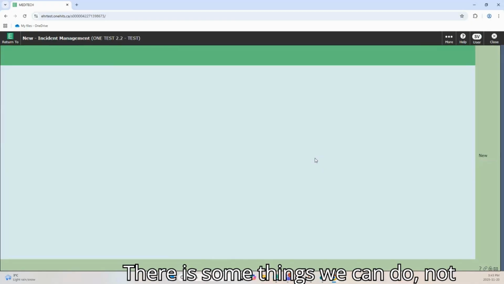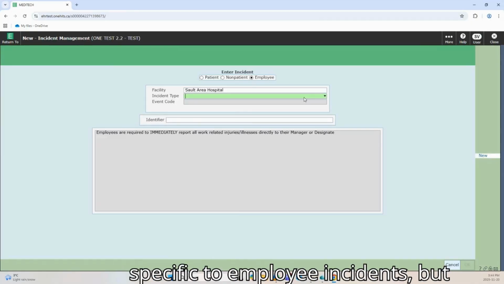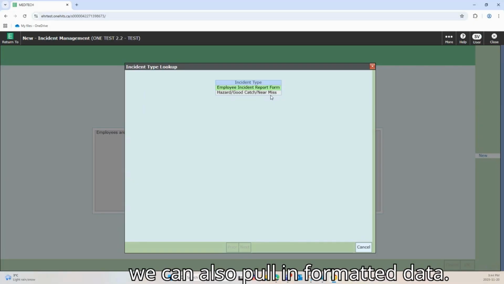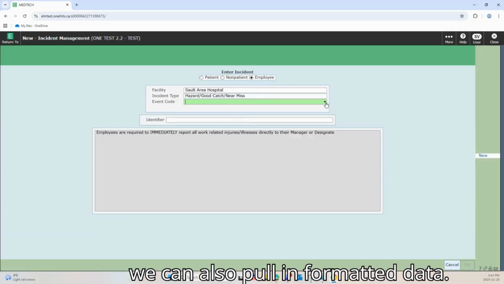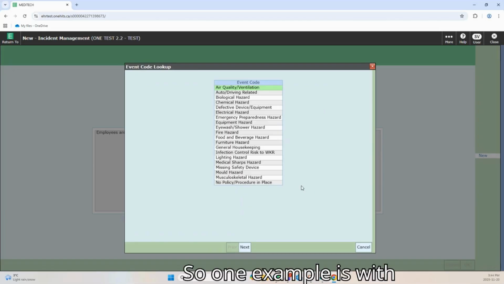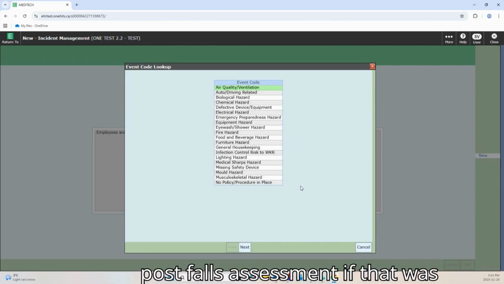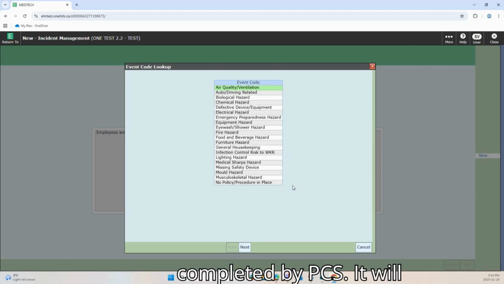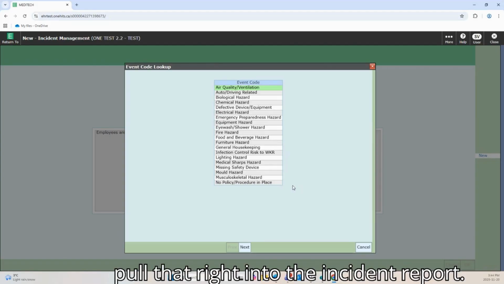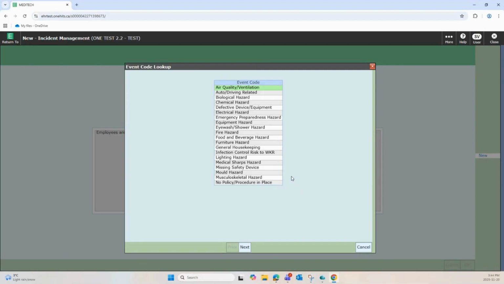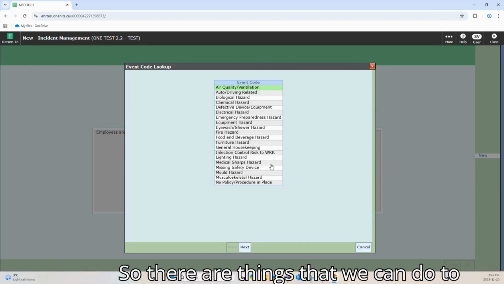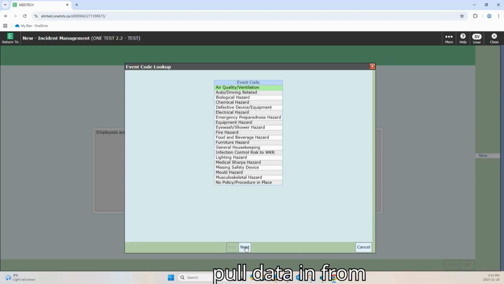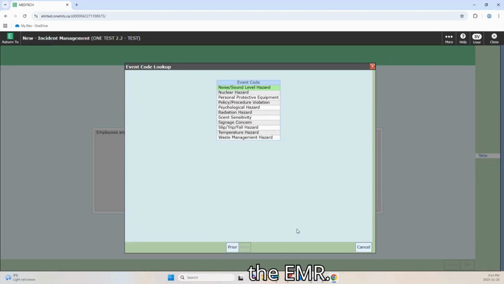There are things we can do, not specific to employee incidents, but we can also pull in formatted data. So one example is with falls. It will pull in the post-falls assessment if that was completed by PCS. It will pull that right into the incident report. So there are things that we can do to pull data in from the EMR.